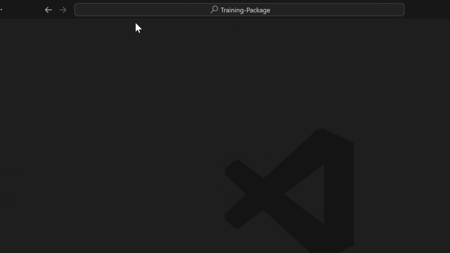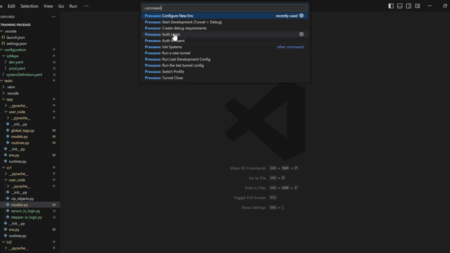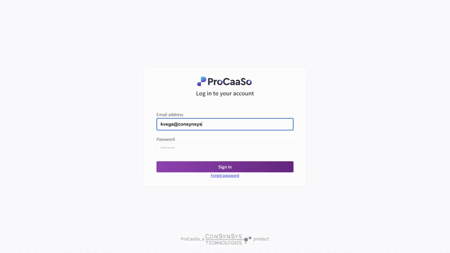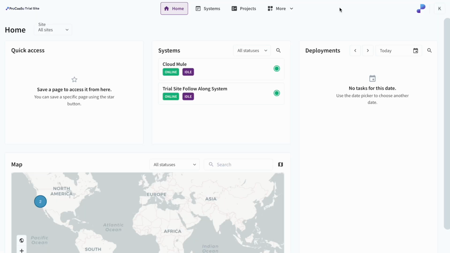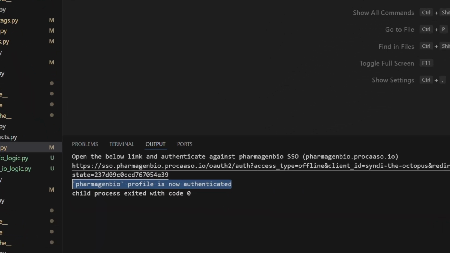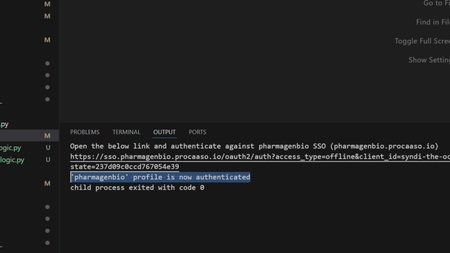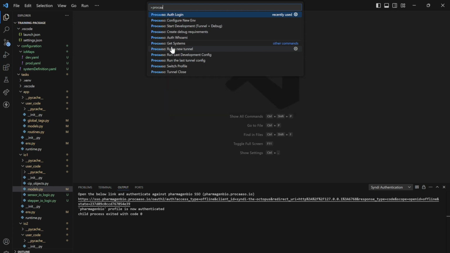Next, authenticate your session by using the auth login command and log in through the provided URL. The terminal will indicate if you have successfully authenticated your account. Confirm your identity in ProCaaSo by checking your credentials with the auth whoami command.